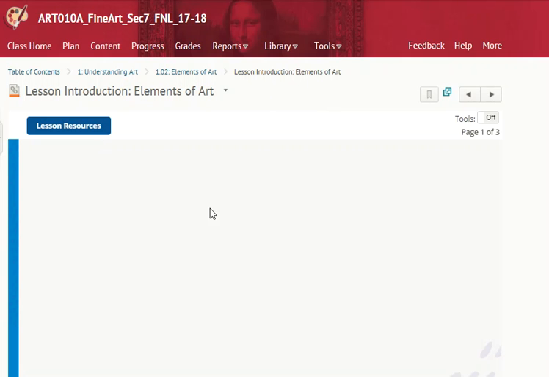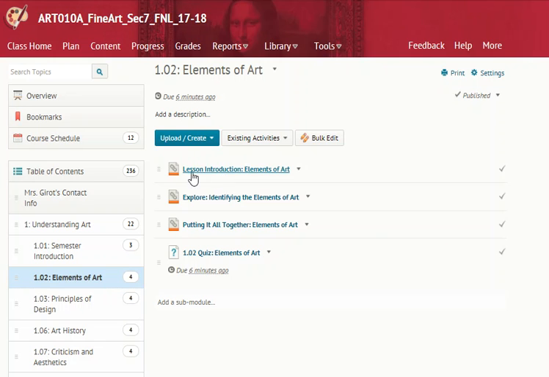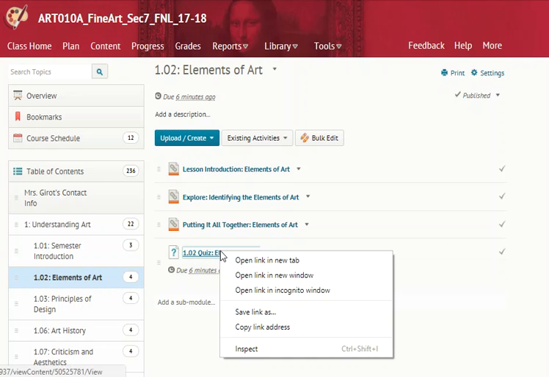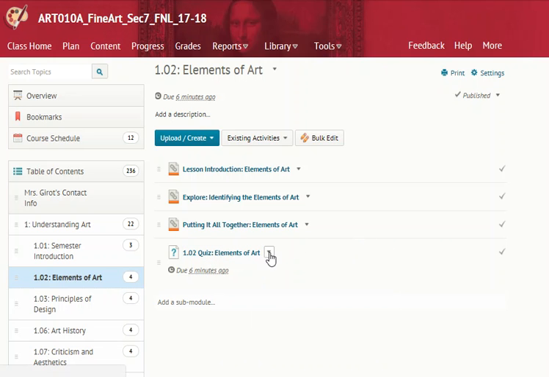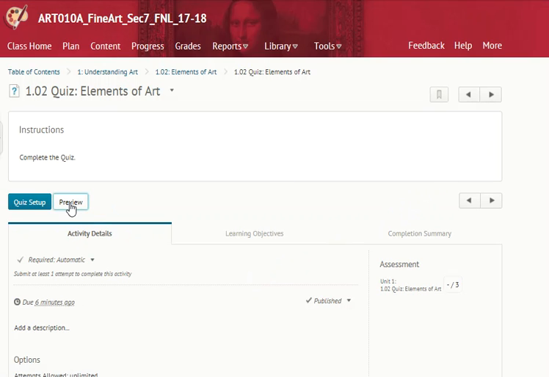So when it brings you back here, just come to your breadcrumb trail and then come back to your 1.02 elements of art, because then that's going to show you all of the units that are in there, and you can right click and open. Well, actually I think you can just click right here, can't you? Nope. Okay, you got to right click on it and you can open that quiz in a new window. All right, so let's see what that looks like.